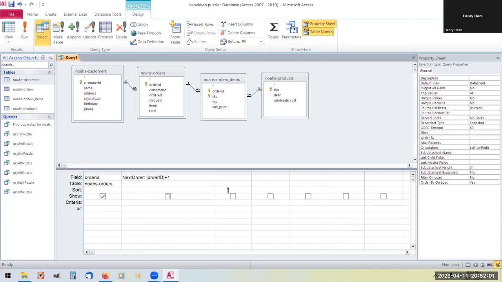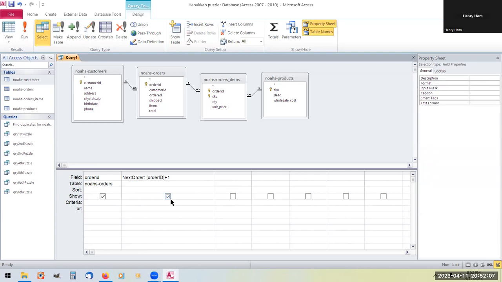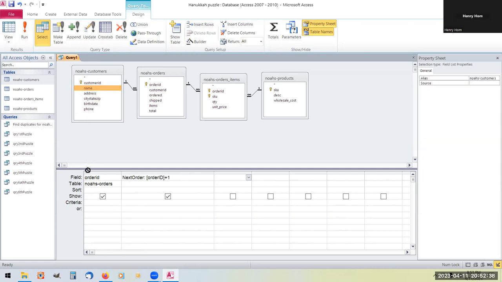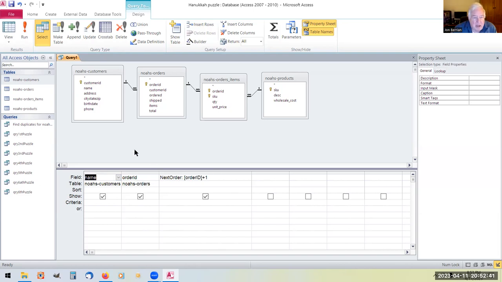Now you have the name for order ID, and then you can find the name for the next order ID where you have criteria for order ID equals next order. Say that again. You want the name here? Well, you want the name for the first order ID, and then the name for the next order ID. You can put an expression for next name.